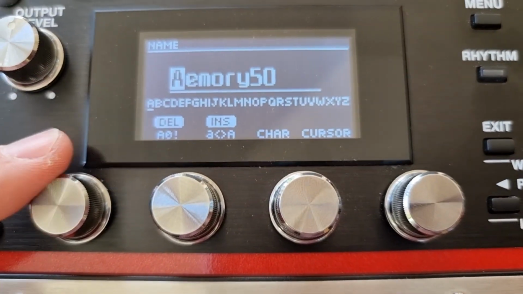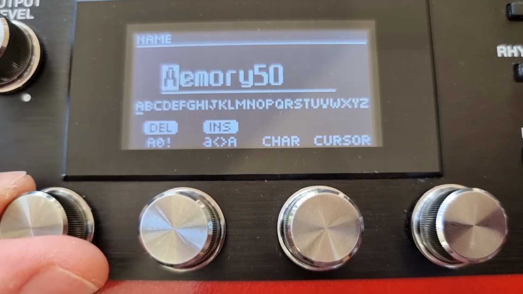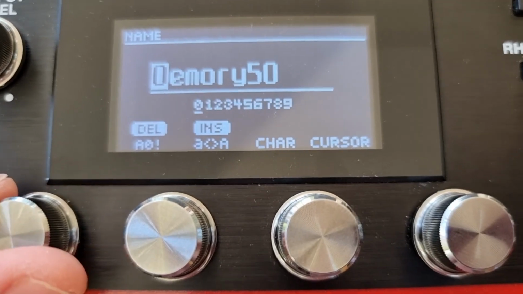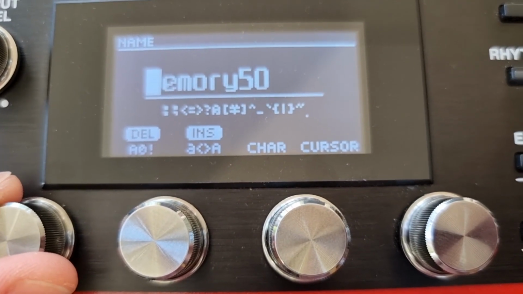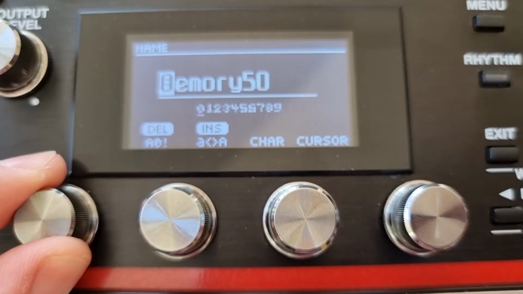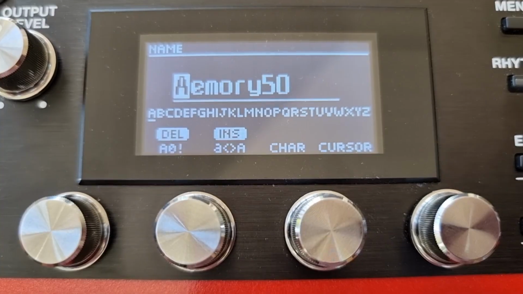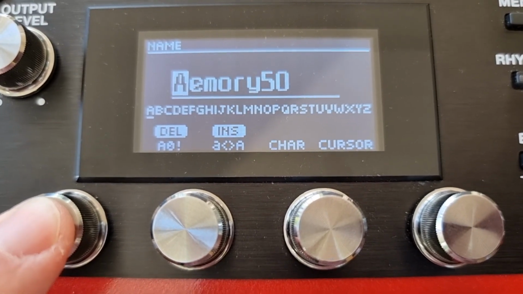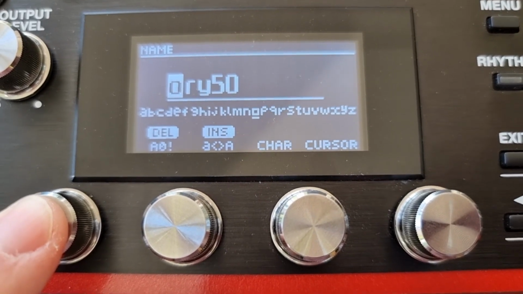By turning the first knob along, you'll see that I can just quickly change from capital letters, lowercase letters, and then I've got numbers, and then I've got symbols and characters I can select there, and that will just keep toggling between each of those. So that's the first knob. And then if I press the knob down, it will delete whichever character I've got in that cursor position.